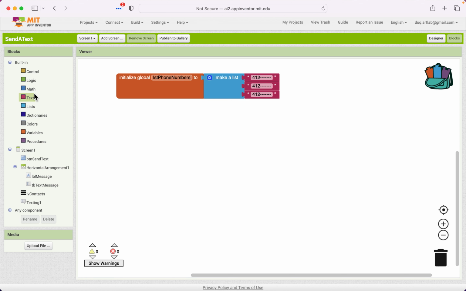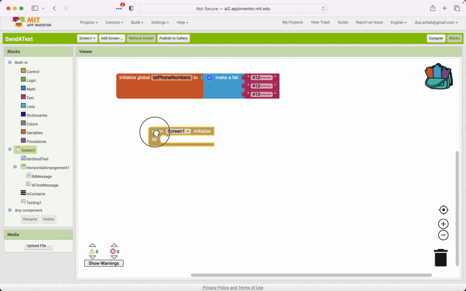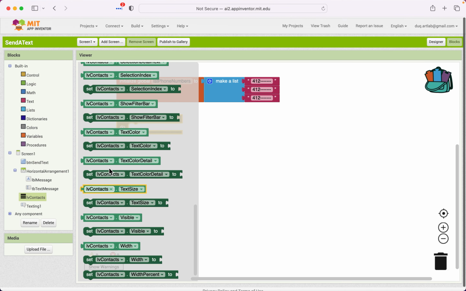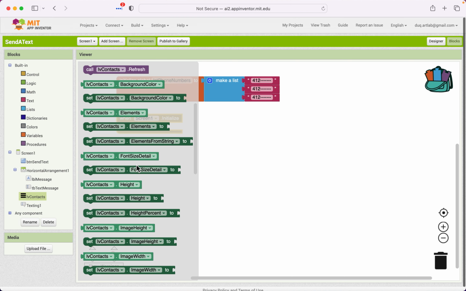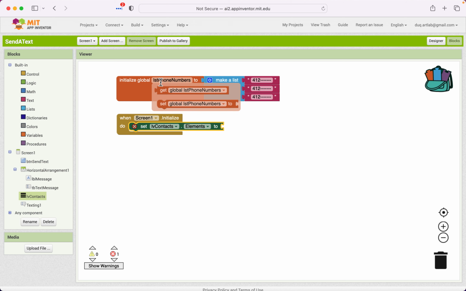Okay, now we want to add in a function that starts as soon as the app starts, and that's what this initialize function does. And what we're doing here is setting the elements of the list view. So we're telling the list view what to display. And in this case, what we want to do is have the list view display all the numbers in this phone numbers list.